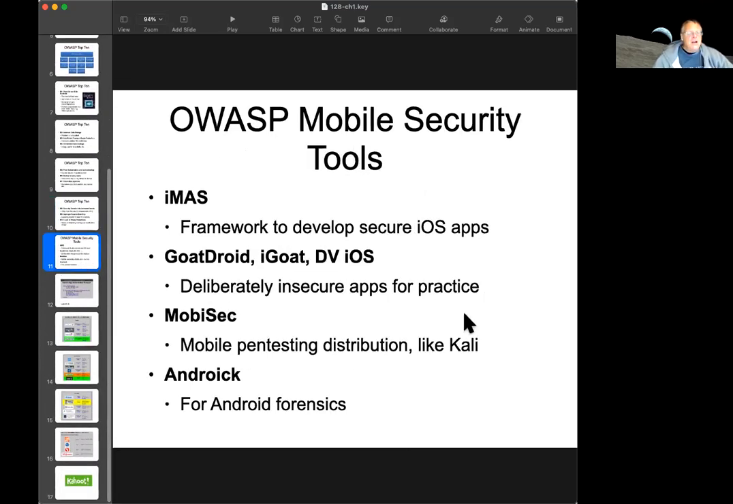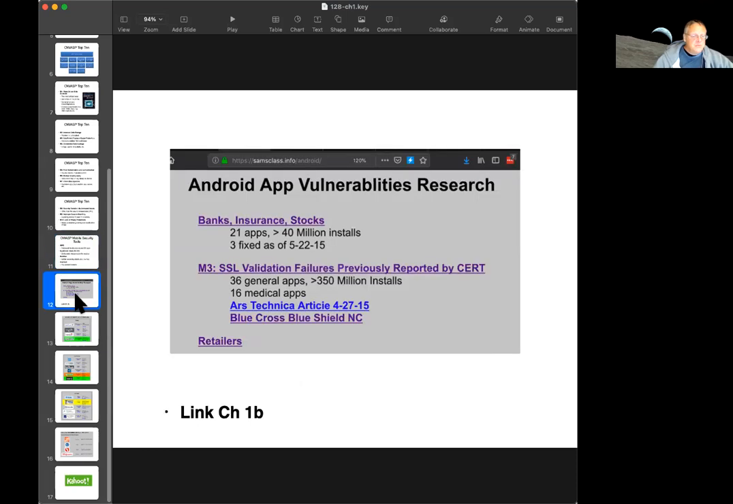So there are a lot of tools that can be used for this. There's a framework to develop secure iOS apps called iMass. I've never tried it. There are some deliberately insecure apps to practice on. I used some of these the first time I taught this course years ago, and it was very unpleasant for the students and me. These things were old and nasty, and I quickly just started using real apps, which is what we're going to use here. And there's a mobile pen testing distribution and an Android forensic distribution, a lot of tools, which we haven't used.